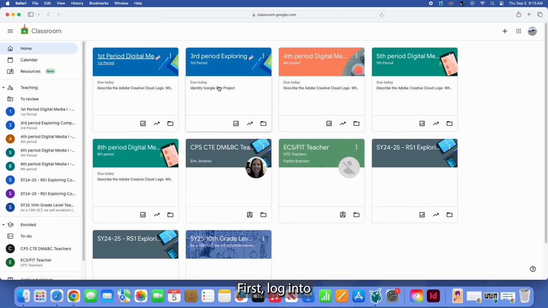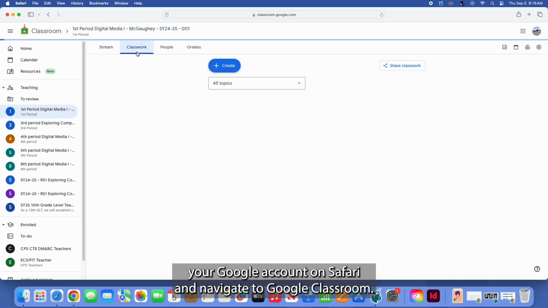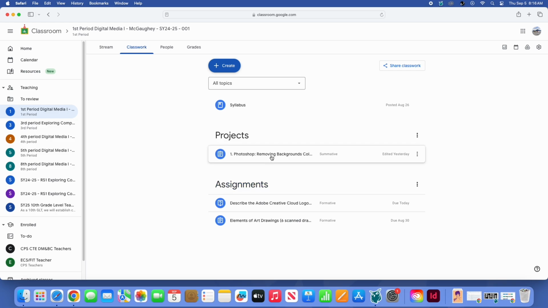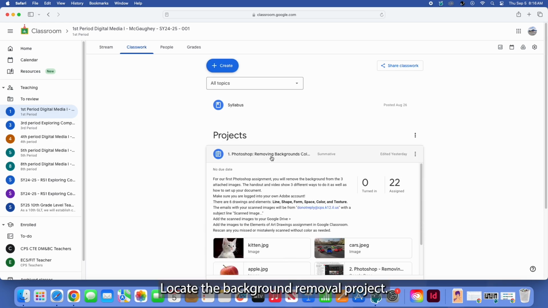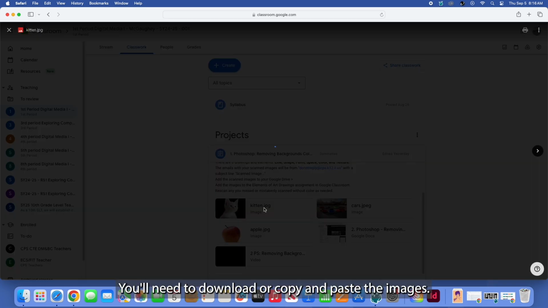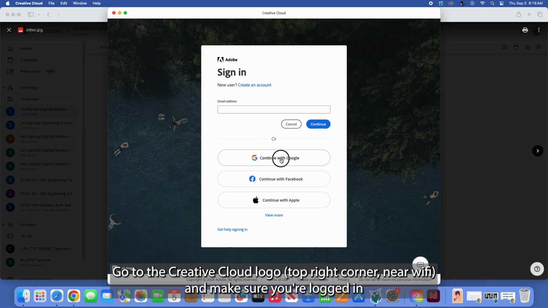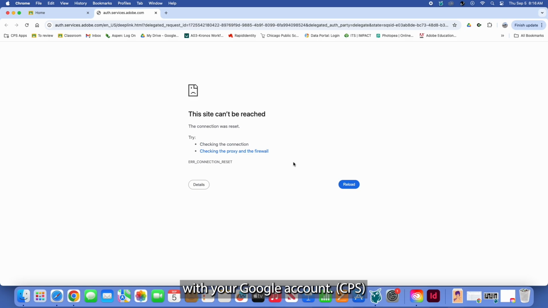First, log into your Google account on Safari and navigate to Google Classroom. Locate the background removal project. You'll need to download or copy and paste the images. Go to the Creative Cloud logo and make sure you're logged in with your Google account.